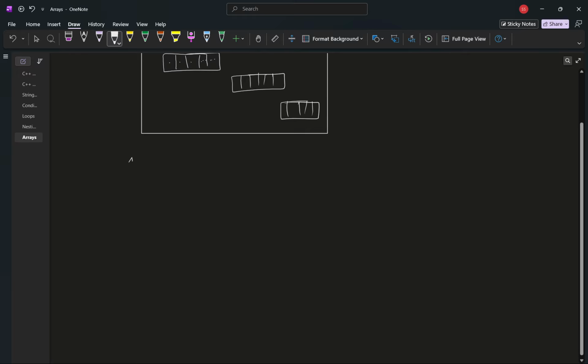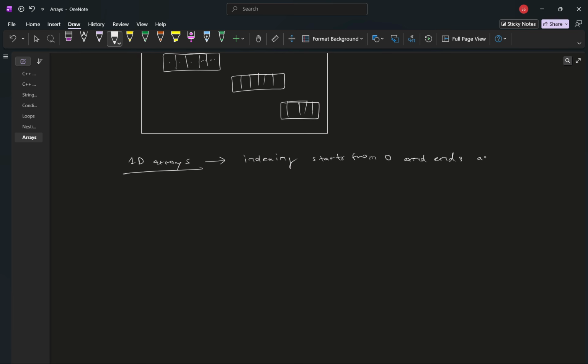So for beginners, we can learn about 1D arrays. What are 1D arrays? They're just a list in which we can store data. A one-dimensional array is basically a row of lockers, and each locker has an index starting from 0 to n-1. So here you can say that indexing starts from 0, and this is what I mean by that. Indexing starts from 0 and ends at n-1.